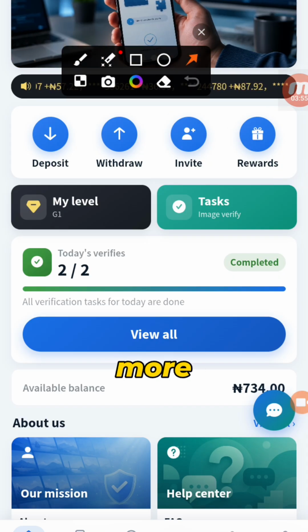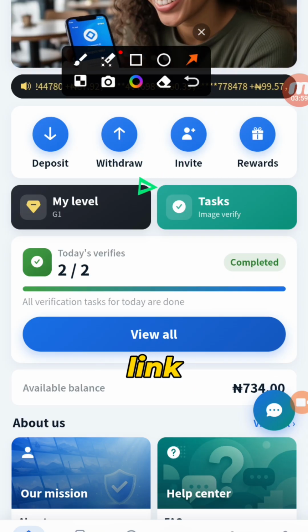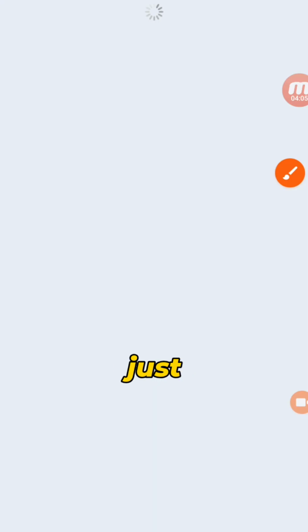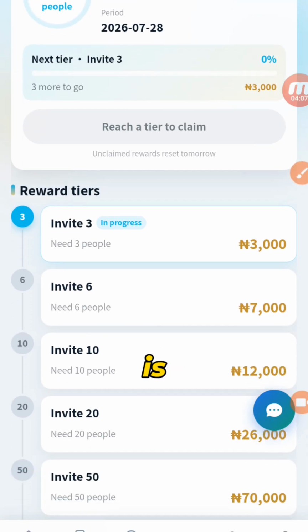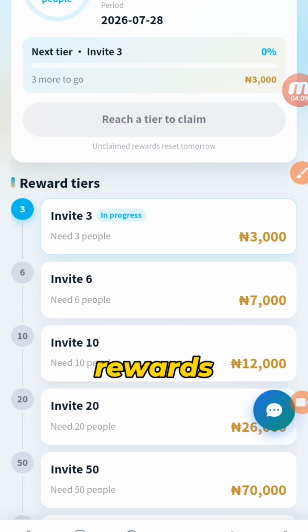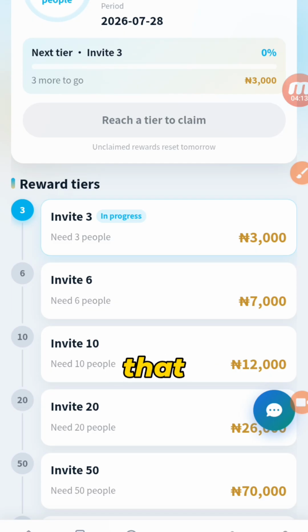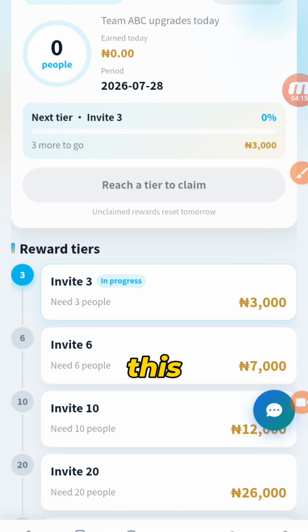If you want to invite people to join you so you can make more money, this is where you click to get your invitation link. Now rewards, I'm going to click on this for you to see what is there. Just pay attention. So this is rewards, other rewards you have for inviting. Invite 3 persons, you earn 3K and all that. So many of these.